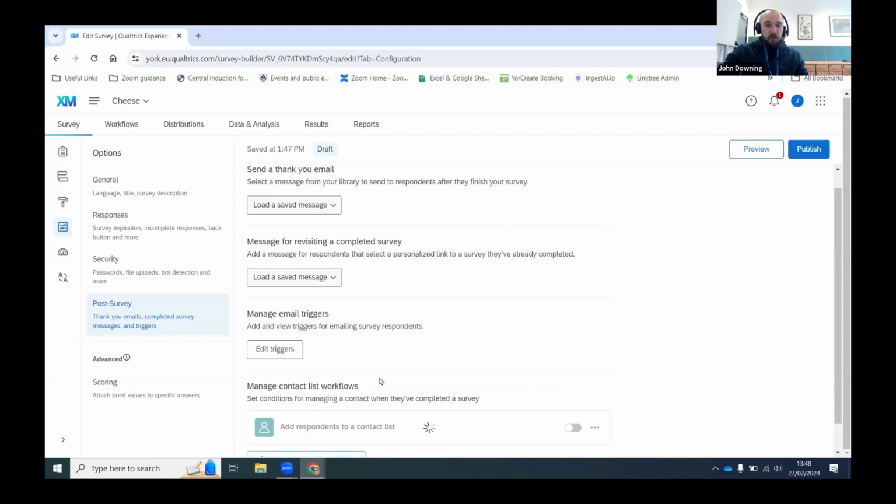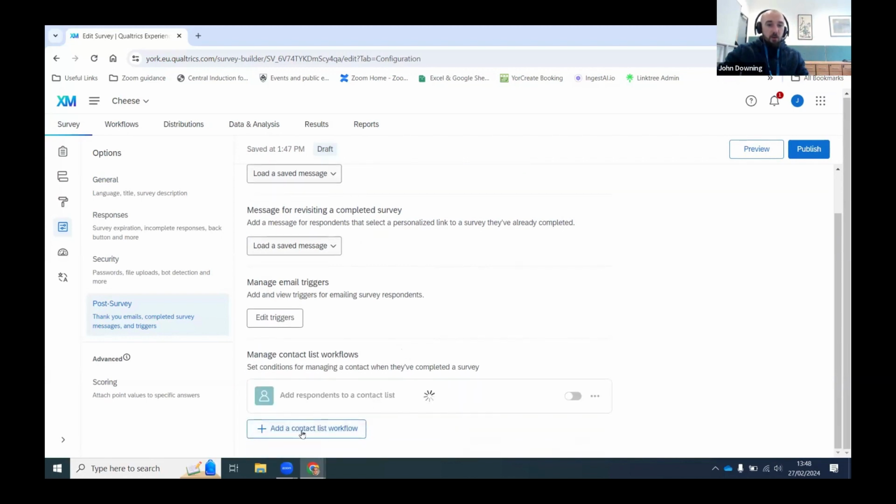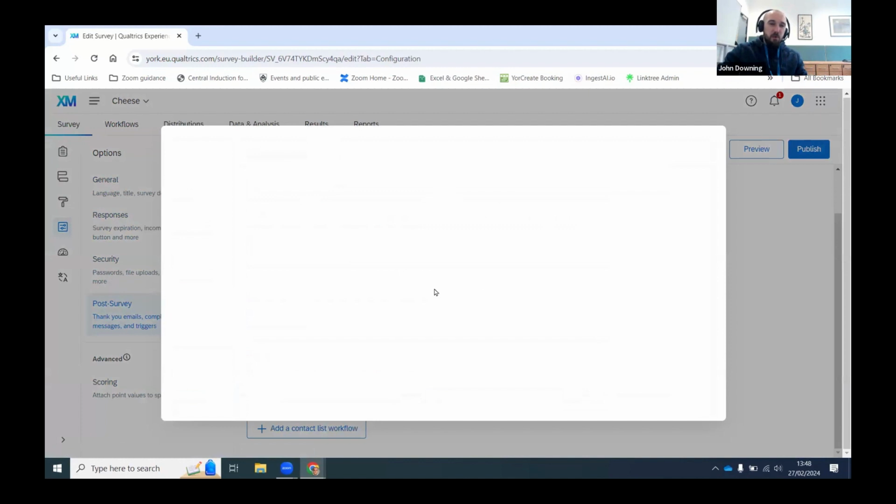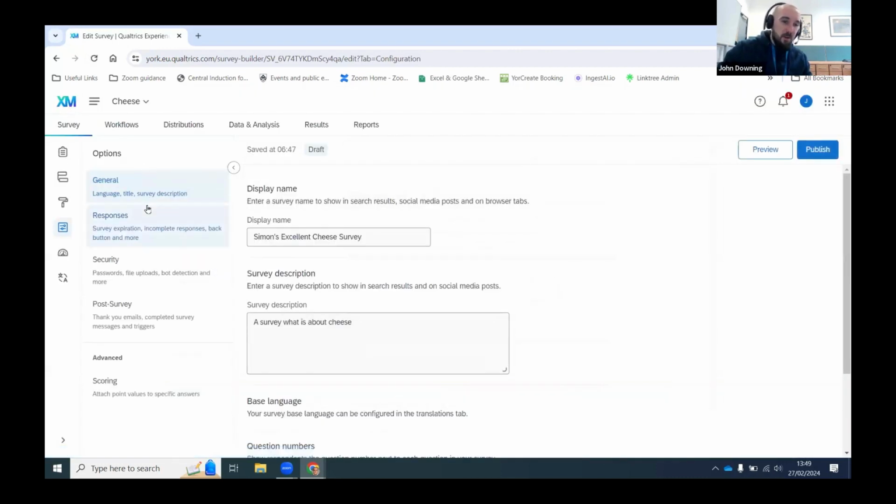And last but not least, we've got manage our contact list. So we can add a contact list for a workflow. I'll talk a little bit more about that in a second, but that's what we've got in our survey there. I don't actually want to have a contact list for this one, but I could upload a contact list through here. This is going to be a very slow menu. So in the interest of time, I'm going to actually just refresh Qualtrics and hope it doesn't die on me. Okay, right. Those are our survey options.